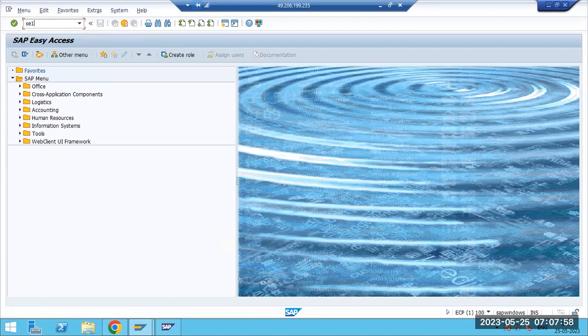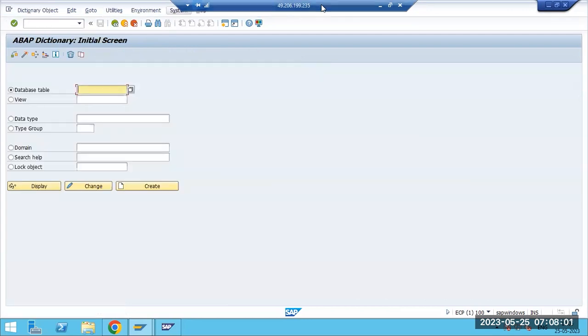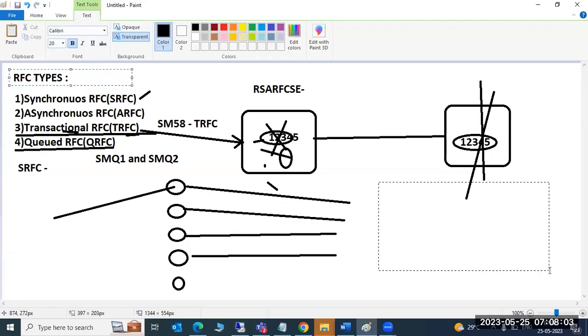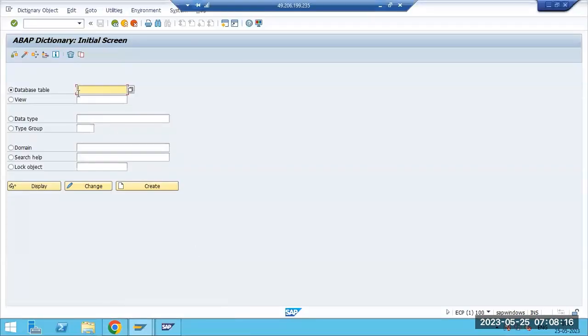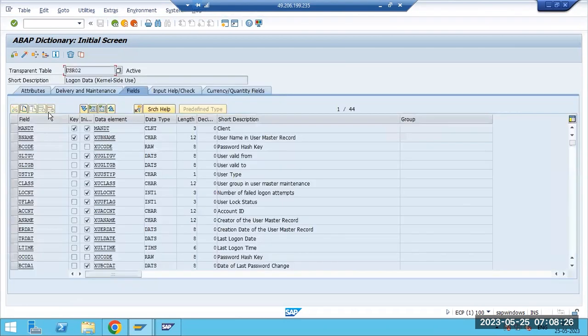If you want to see table level data, you can go to SE11 to SE16. SE16 is for viewing table data. Suppose you want to see some table's data, then you can put the table name here, like USR02. You can just view that. You don't need to go to the database level. Sir, this is a SAP system, so how can we see the table data? Because in the back end the database is available, but yes, we can see the data as well.